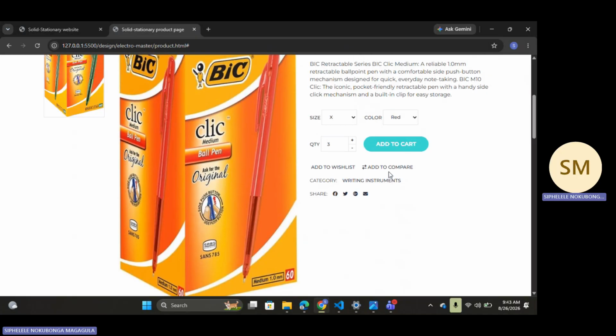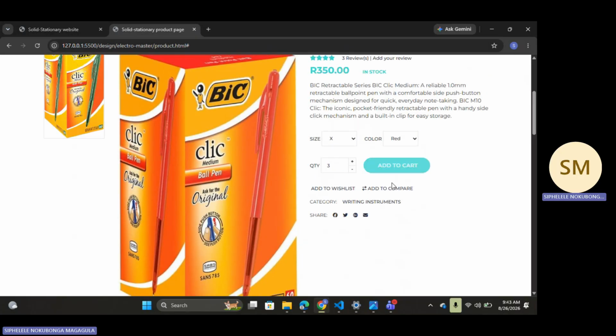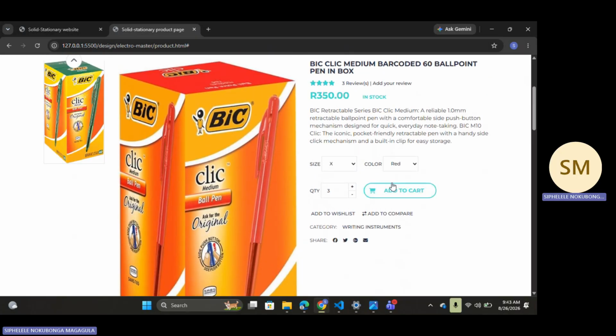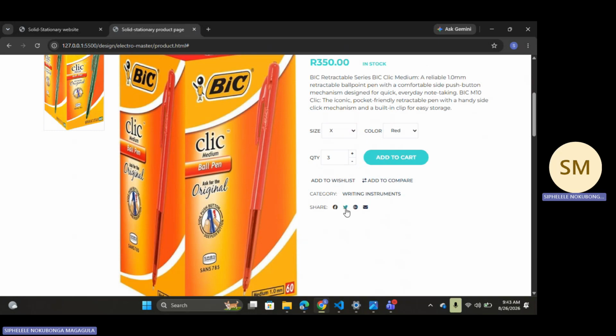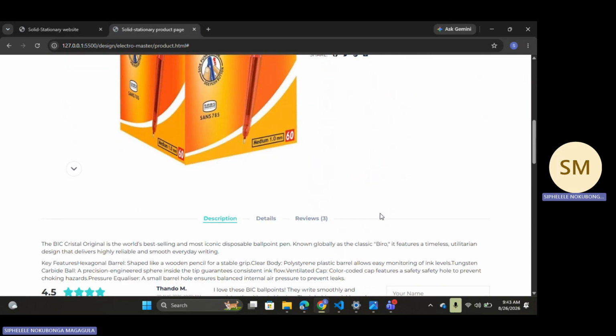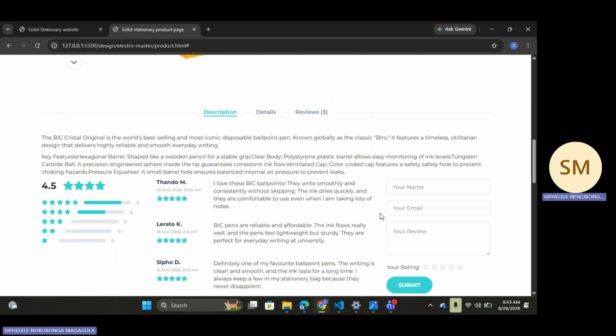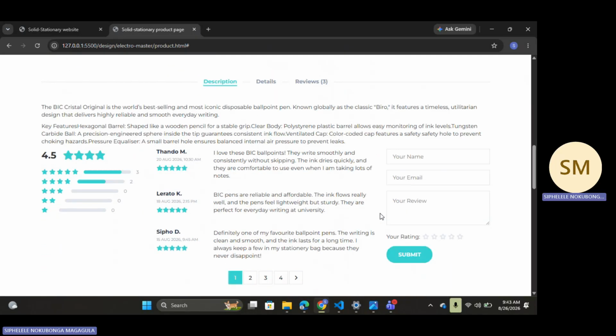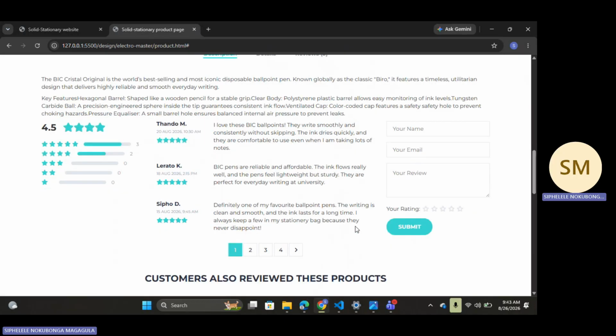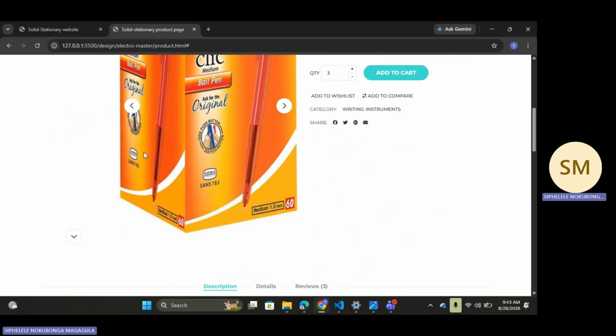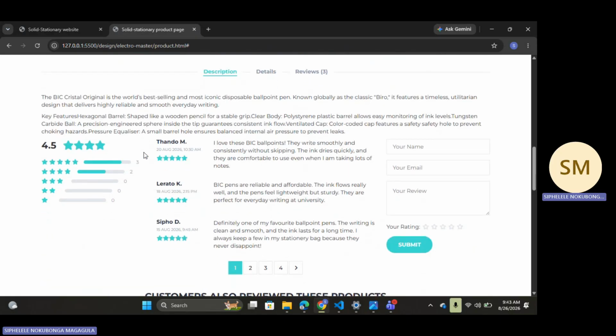And once you've purchased the product, or if you want to add the product to your cart, you can also share on your own social media pages that this is a product that you've bought, and then you'll give us a review on social media. Right, and then here at the bottom, we have a description of the product itself. We have reviews from people. This is what they said about the product. And then this is the rating that the product has gotten. This is a big pen, so obviously it has a brilliant rating.